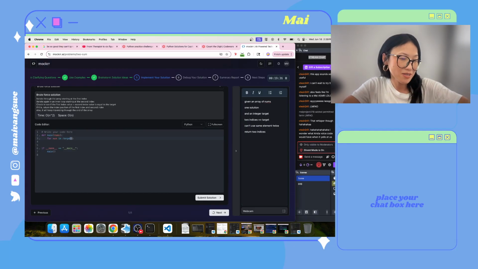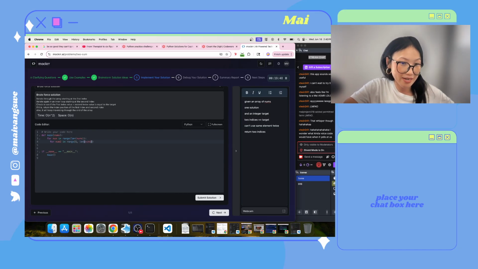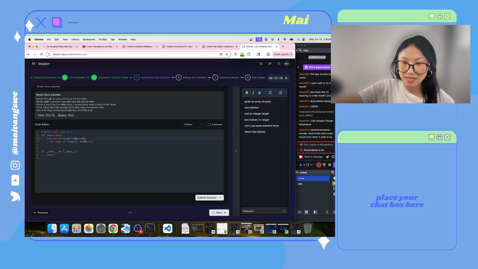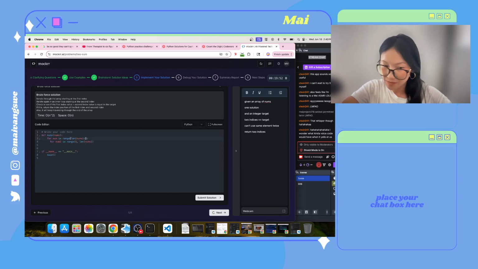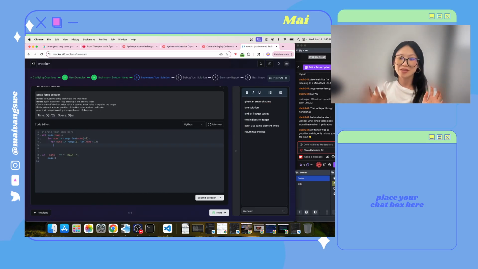So we're gonna say for num1 in range all the way to the end of nums minus 2, and also for num2 in range, we're gonna start at index 1 and go all the way to the very end, because otherwise it will definitely be indexed out of bounds. Oh, I'm so sorry. I wonder if it's my internet. That's why.